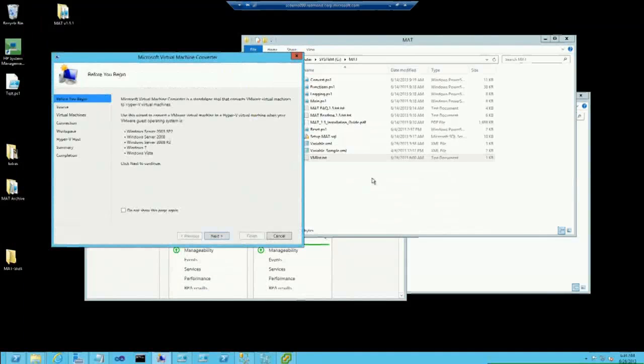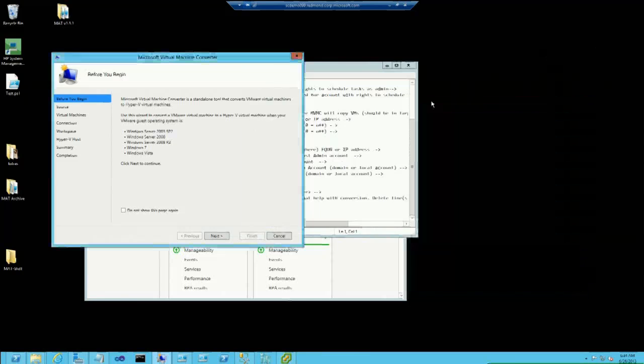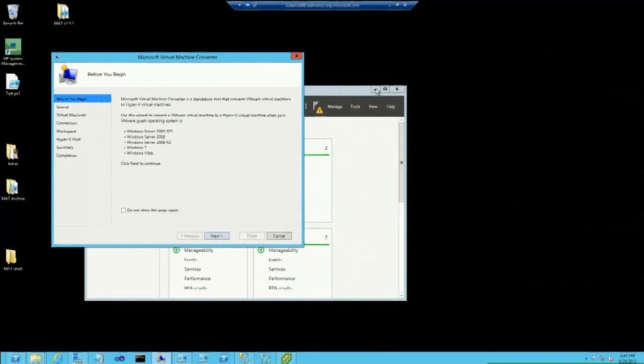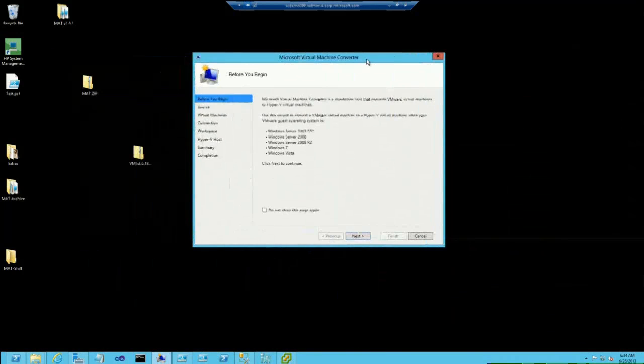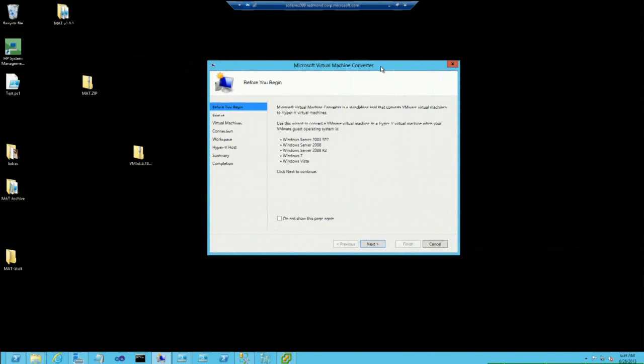And yeah, so here's the Microsoft Virtual Machine Converter. So how many of you, just again curious, how many of you have heard of this tool? So considerably less. So good job for the MAT toolkit. They've done well.